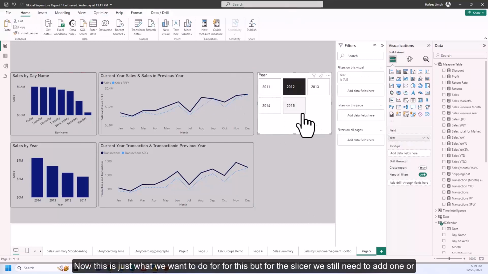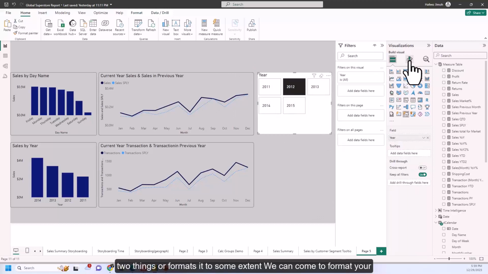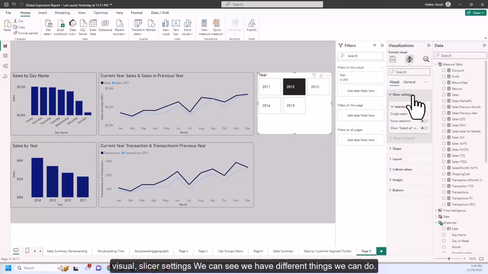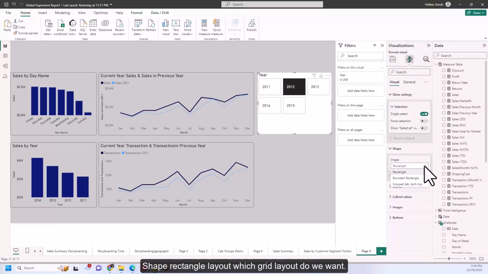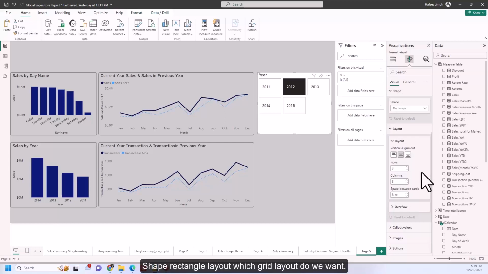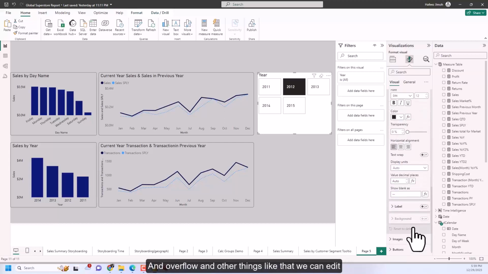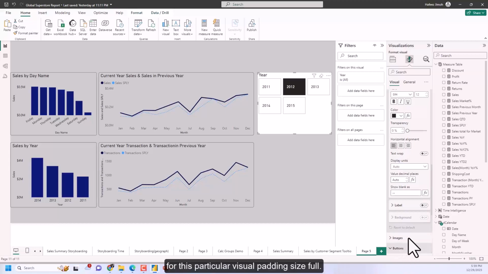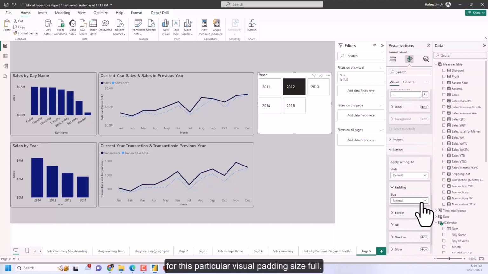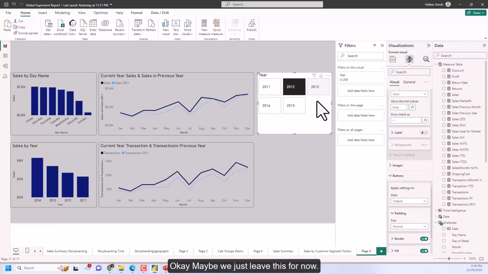But for the slicer, we still need to add 1 or 2 things or format it to some extent. We can come to Format Your Visual, Slicer Settings. We can see we have different things we can do. Shape, rectangle, layout. Which layout do we want? And overflow and other things like that we can edit for this particular visual. Padding, size, fill. Okay, maybe we just leave this for now.